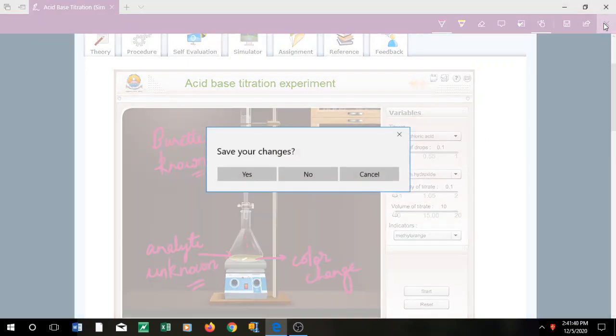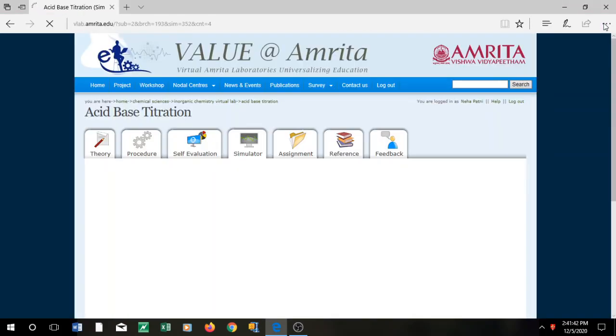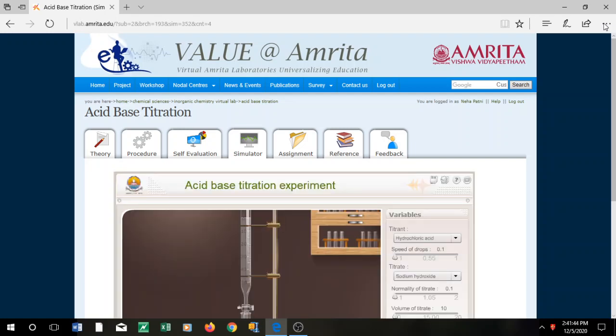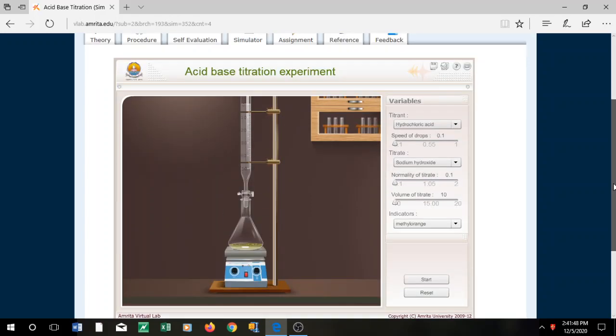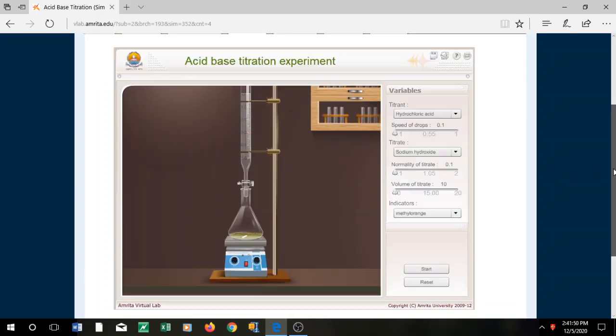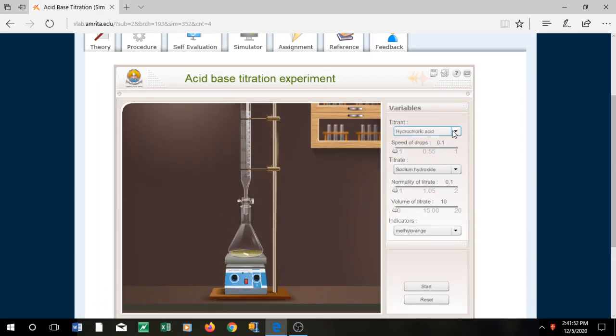Okay, so now let's go with how you do that. In the simulator, if you can see here, there are a lot of options provided. Now let us go ahead with selecting any of them. So let's say we have selected hydrochloric acid here, and then let's see, we have to select a base. Let me select sodium hydroxide only.